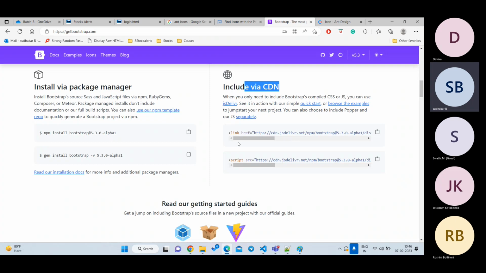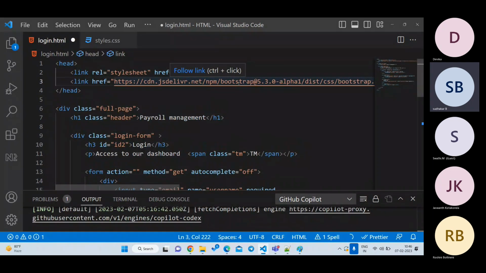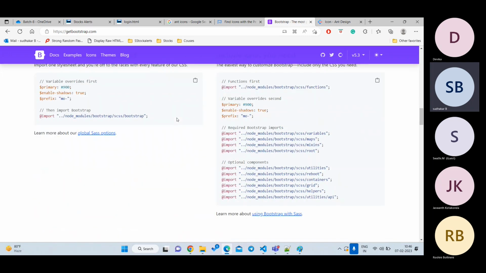Whenever I want any style from outside, what can I normally use? We'll copy our icon link and add one link tag. Same thing, whenever I want to include any icons, I can copy this link. I have simply copied whatever is available from them. That's fine. The second step is, let us go to the icons.